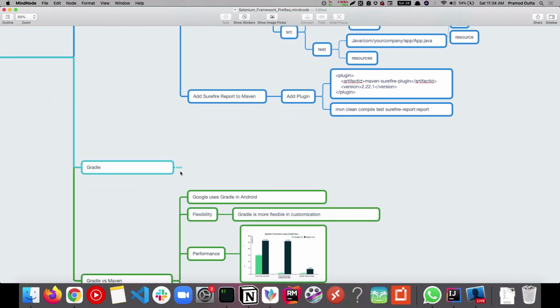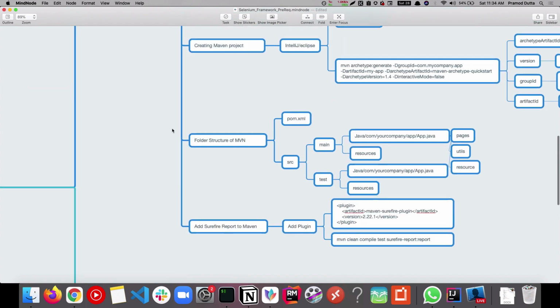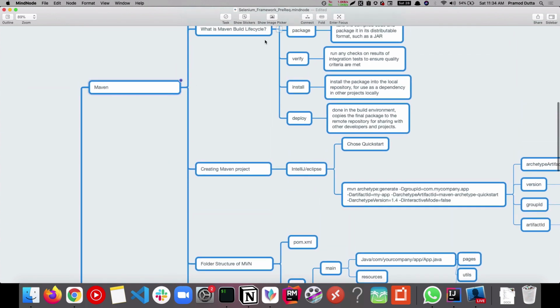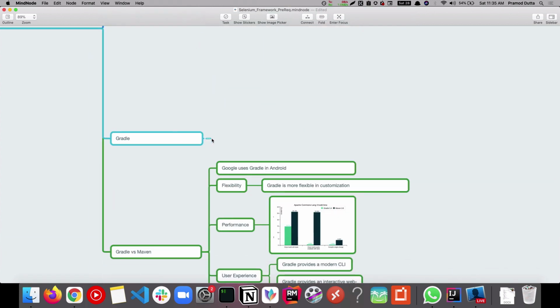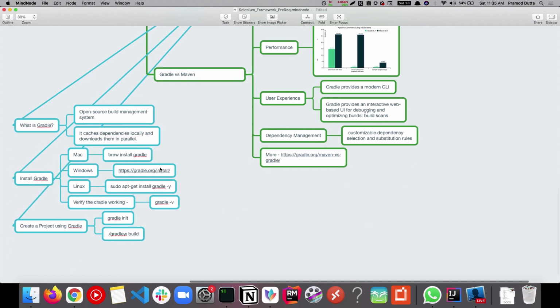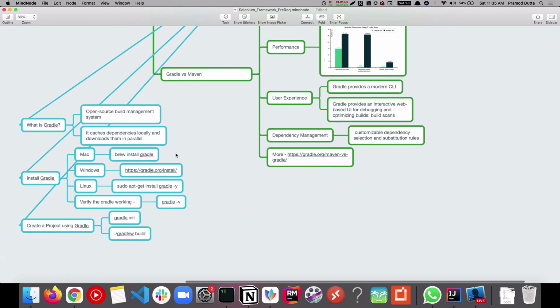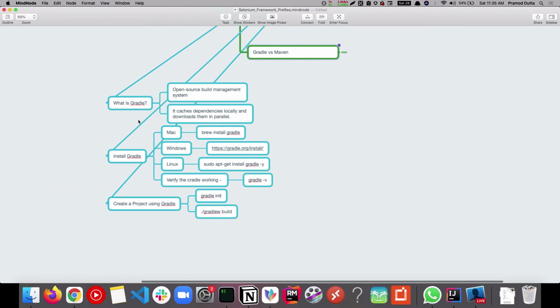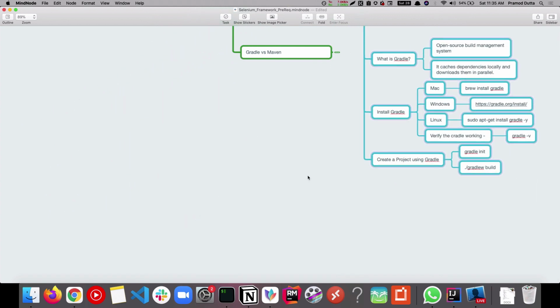Awesome. So similarly, we have Gradle also. Let me explain Gradle also. Meanwhile, fold it. Okay. I think this is a little weird. Let's do one thing. Let me move it to here so that you can understand.